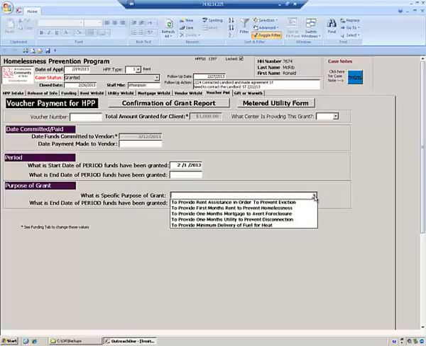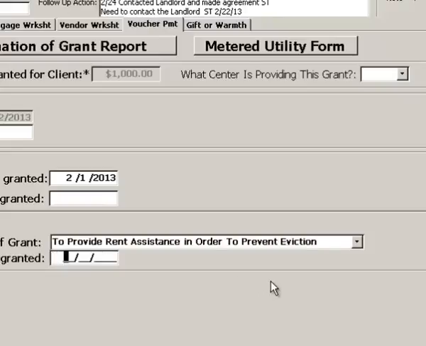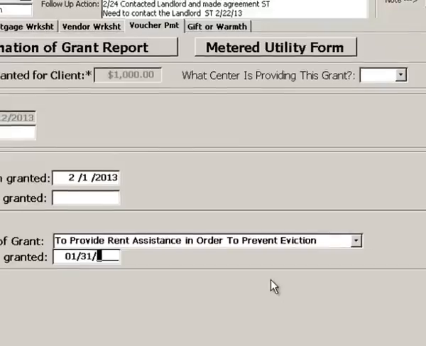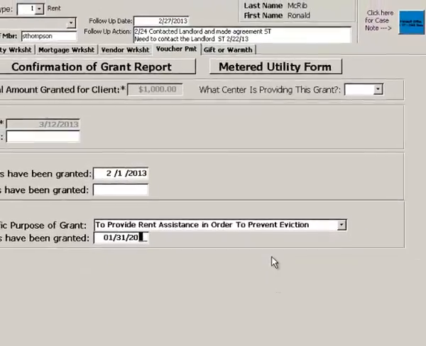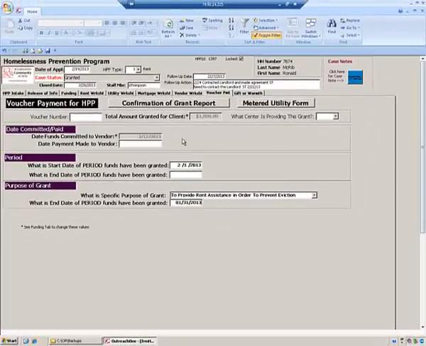And down here where it says purpose of grant, what is a specific purpose of the grant? Well, we do assistance for various different things. The top one is our choice here was to provide rent assistance in order to prevent eviction. And the period funds have been granted, what is the end date, was 1/31/2013. And that is all the information we need for that.